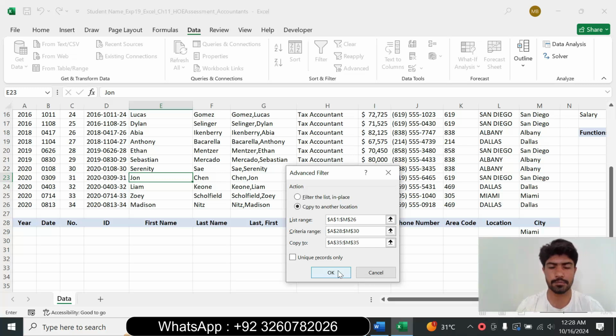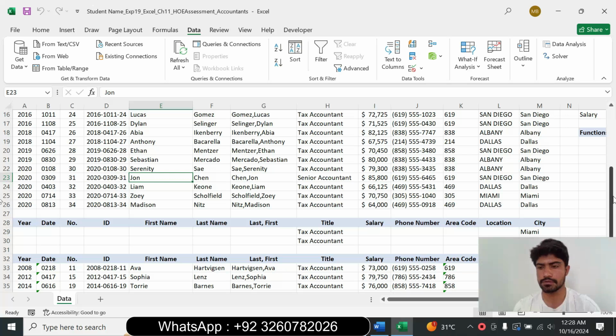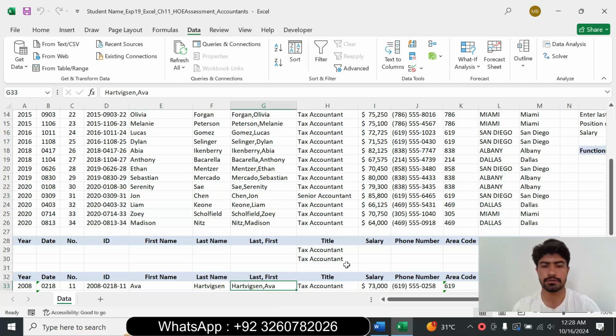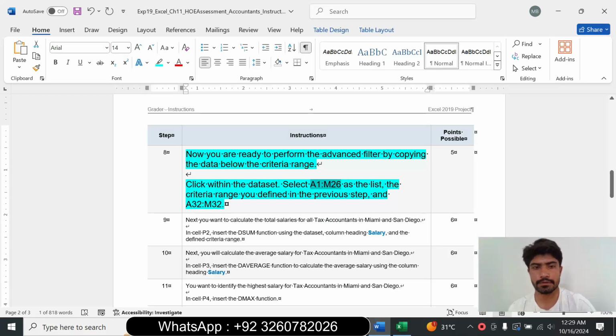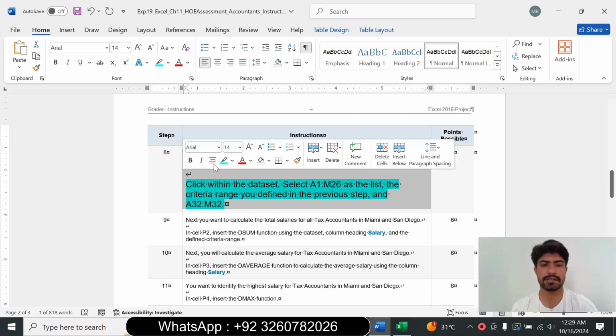Type the copy range A32 to M32. Click OK. So apply the data filter. Next, step number 8 is complete.